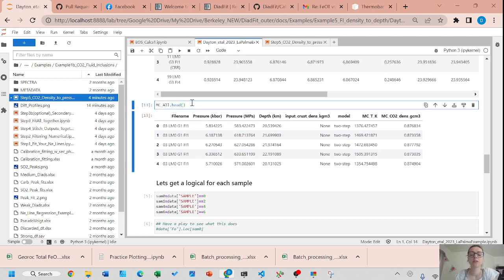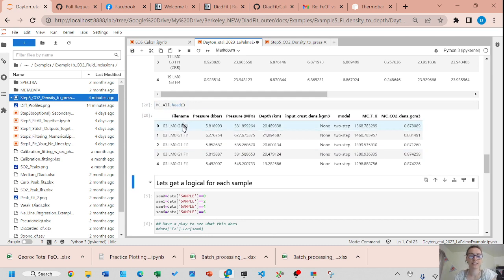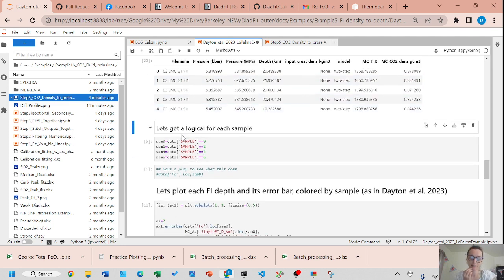So we can also look at the all. This is basically the simulation for every single fluid inclusion, so there are 1,000 rows times however many fluid inclusions you had. That can be useful for plotting. Now what we want to do is, we've got 4 different samples, so we are going to want to plot the fluid inclusion pressures and depth for these samples.